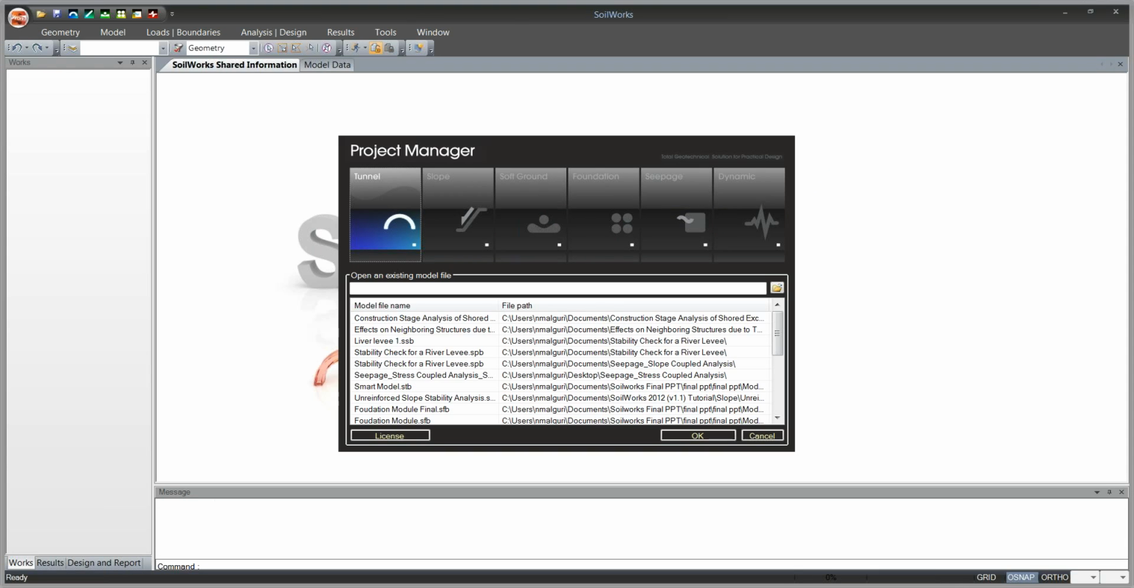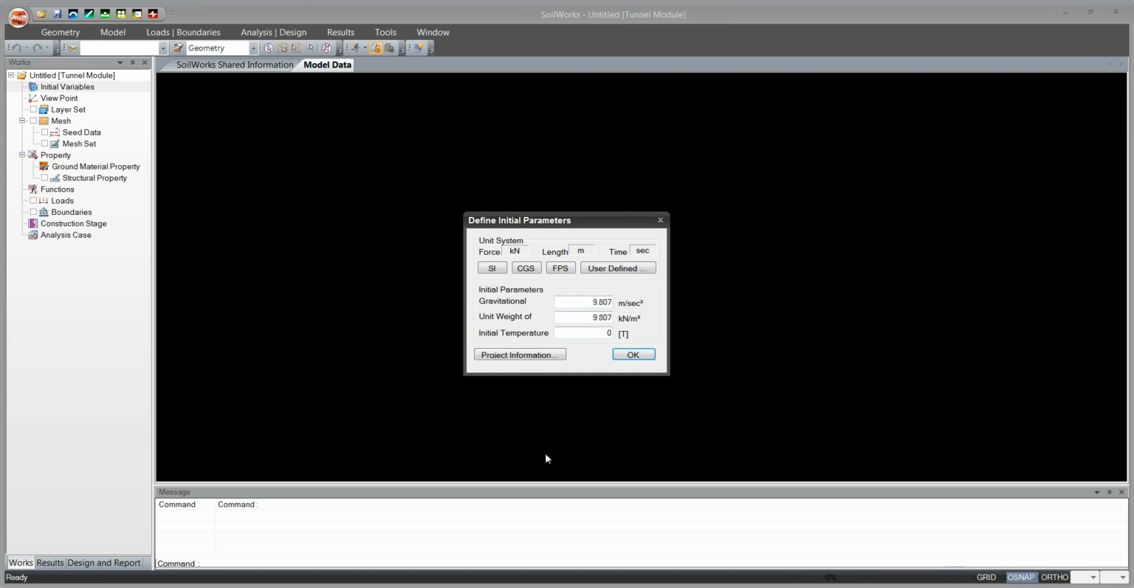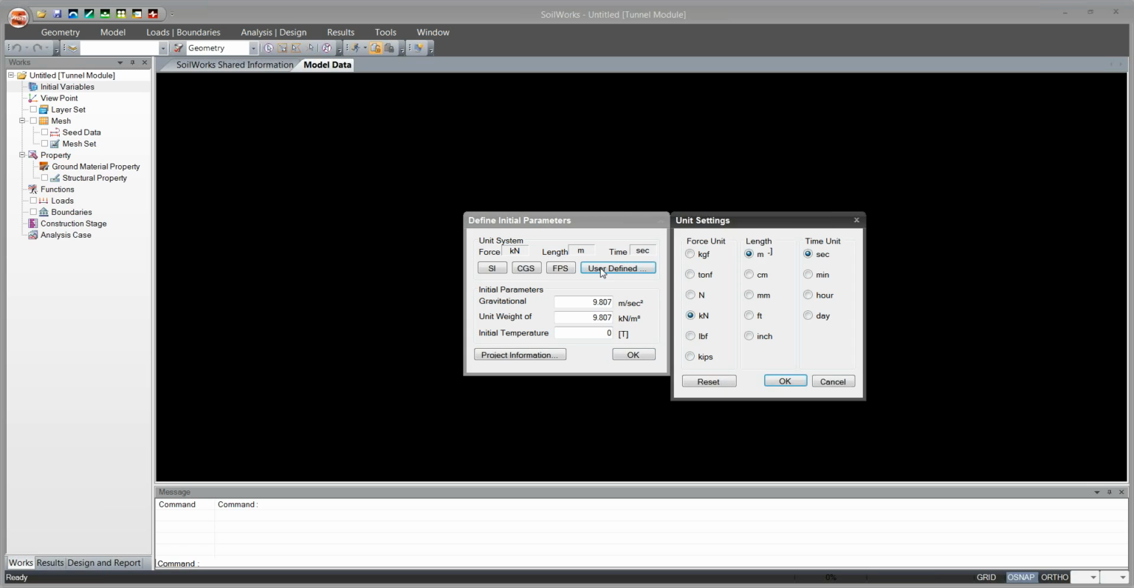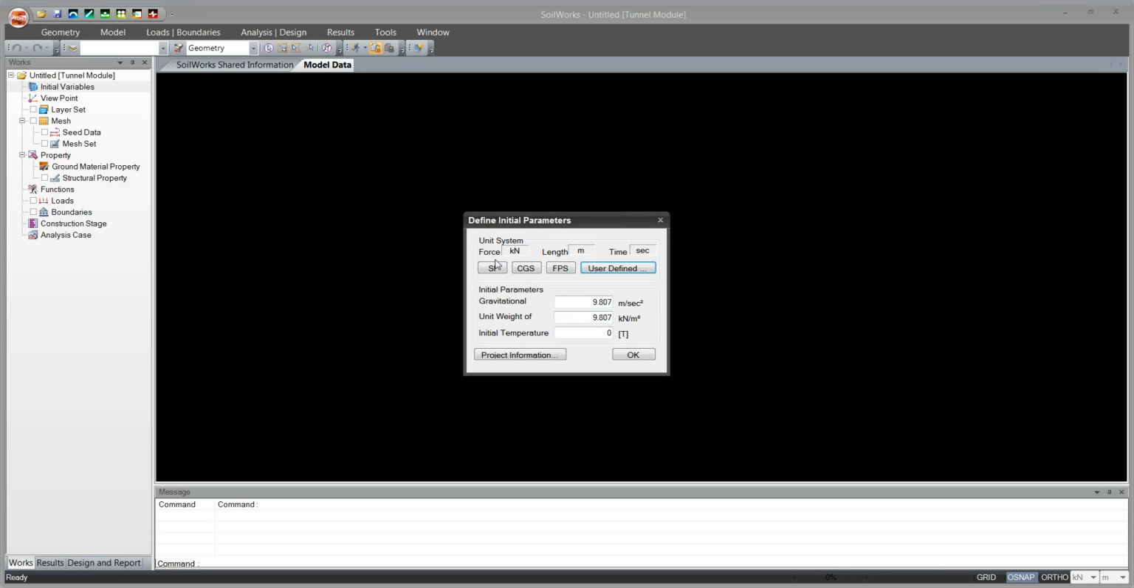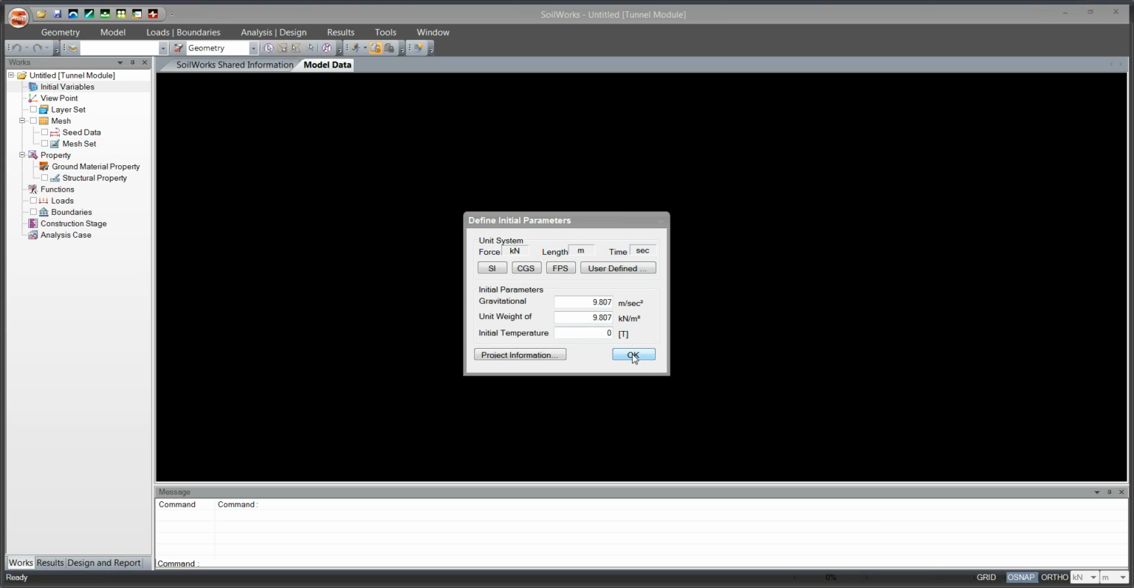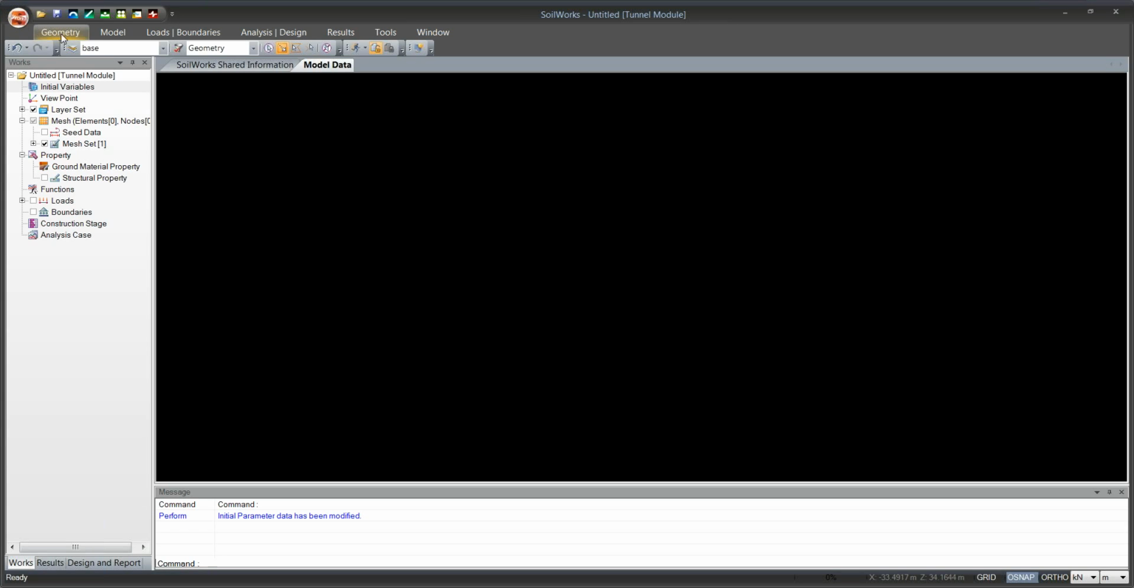Once you select the tunnel module, you can select the parameters, the initial parameters for the model. You can define the unit system for force and length. In this project, we are going to keep the unit system as kilonewton meter, but let me tell you how you can change it. If you want to change it, you can just click on user defined, and there are different force units and length units that you can choose from. And once you click on OK, you will see that the force unit system and the length unit system has been updated. So once I click on OK, I'm inside Midas Soilworks now, and I'm going to follow the set procedure of modeling in Midas Soilworks.